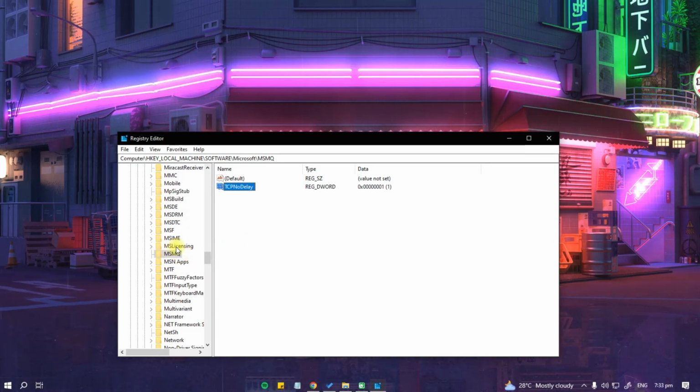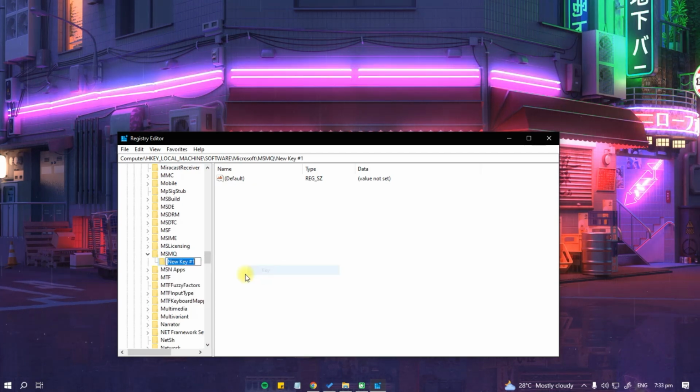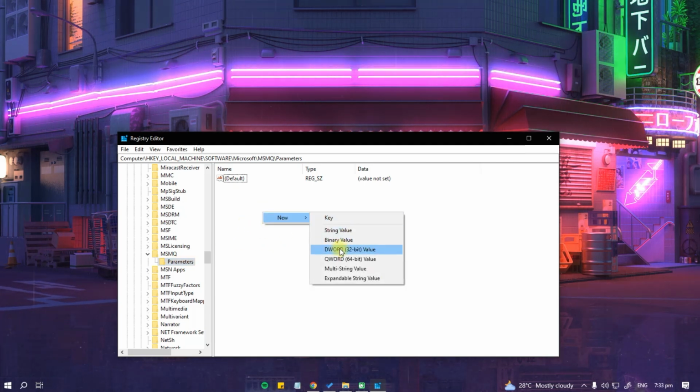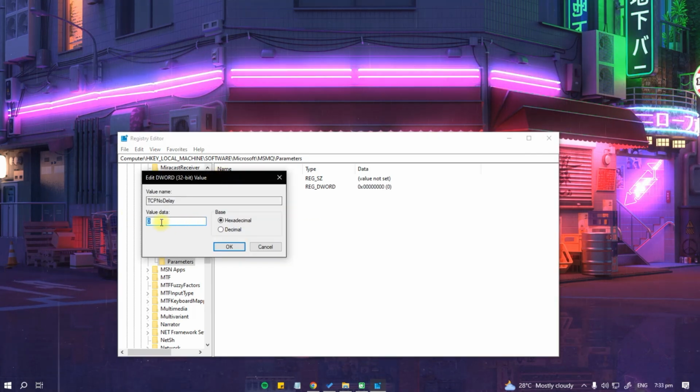Now, after that, we click on the MSMQ folder right here, right click on it, click on New, and click on Key right here. Now that should create a folder below the MSMQ and name it Parameters. Hit enter, and that folder should be created. From here, right-click inside the folder, click on New, click on DWORD 32-bit value, and we should type in TCPNoDelay, exactly as I do. Double-click on it, and again, set the value data to 1, and click on OK.